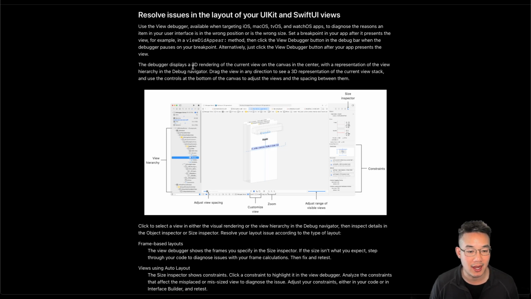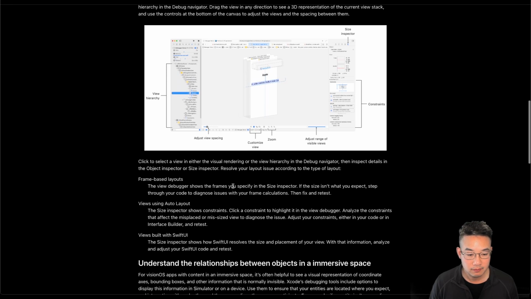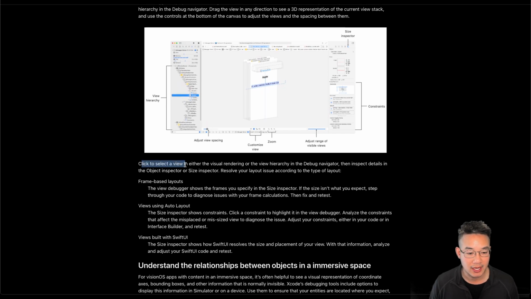The debugger displays a 3D rendering of the current view on the canvas in the center, with a representation of the view hierarchy in the debug navigator. Drag the view in any direction to see a 3D representation of the current view stack, and use the controls at the bottom of the canvas to adjust the views and space between them. Click to select a view in either the visual rendering or view hierarchy in the debug navigator. Then inspect details in the Object Inspector or Size Inspector.